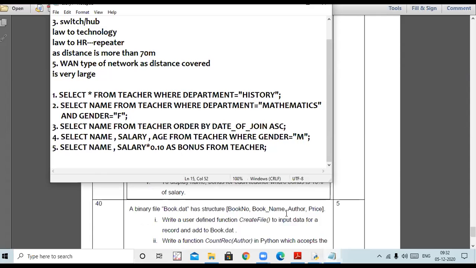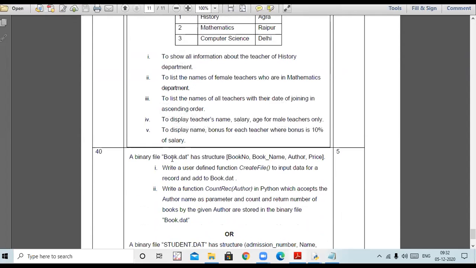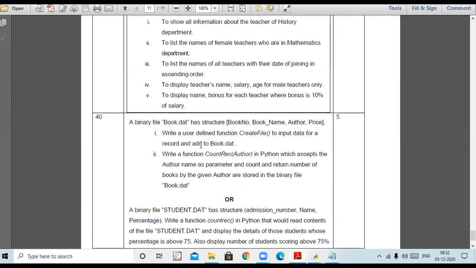All right, now next question is of binary file. A binary file book.dat has a structure: book number, book name, author and price. Write a user defined function create file to input data from the record and add to book.dat. Right? You are to read the record, you are to input the record, and when you input the record, you transfer the record into a file book.dat.